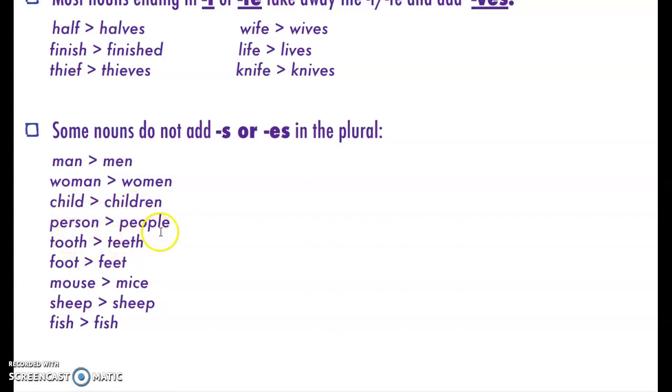Person, people. Tooth, teeth. Foot, feet. Mouse, mice. Sheep, sheep. And fish, fish. These are irregular nouns.